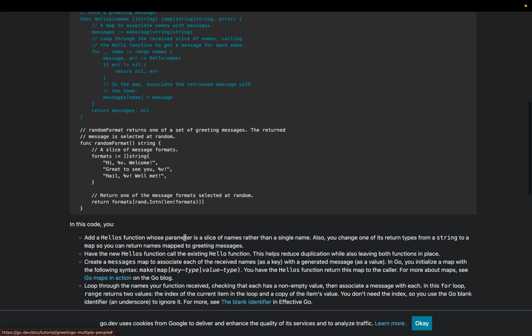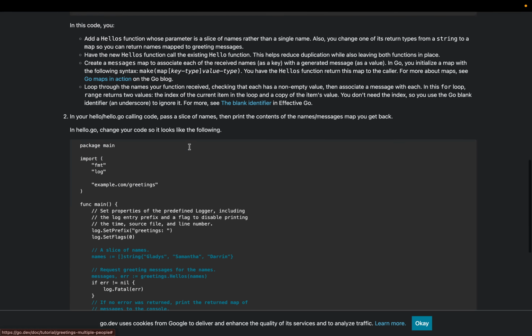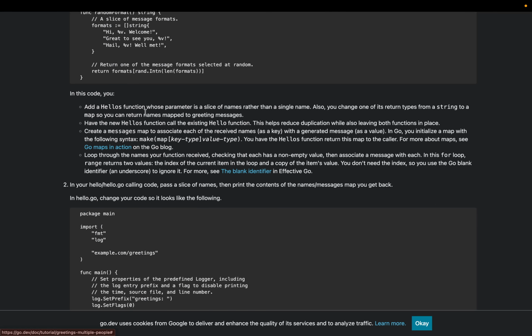Okay, this is an interesting thing. Let's actually read on this a little bit. So we add a hellos function whose parameter is a slice of names rather than a single name. We change one of its return types from a string to a map, so you can return names mapped to greeting messages. Then the hello function is calling the previous hello function that we created to reduce duplication while also having both functions in place.